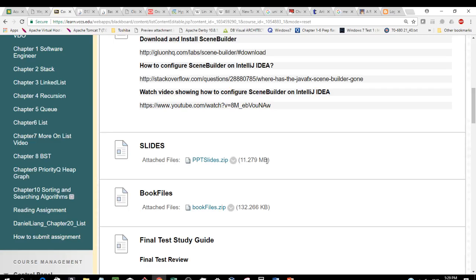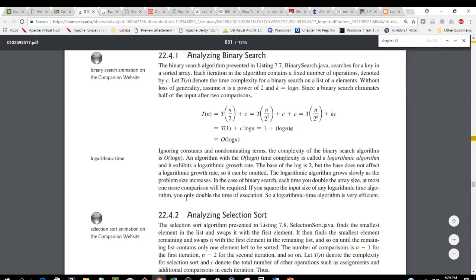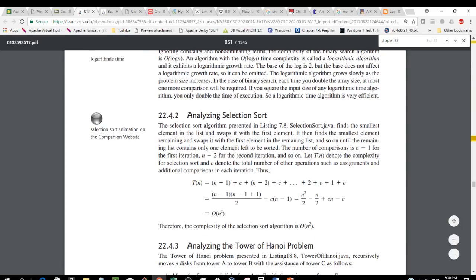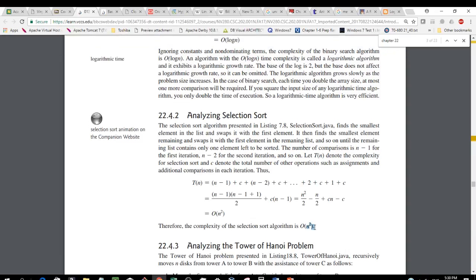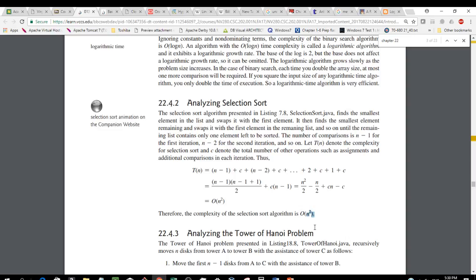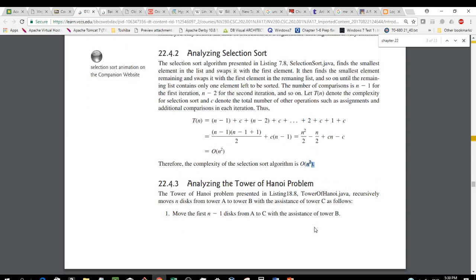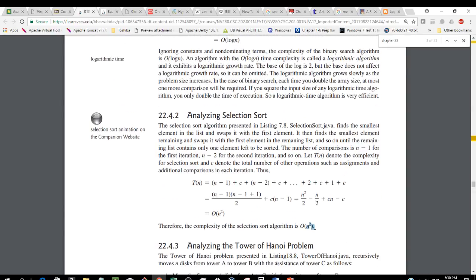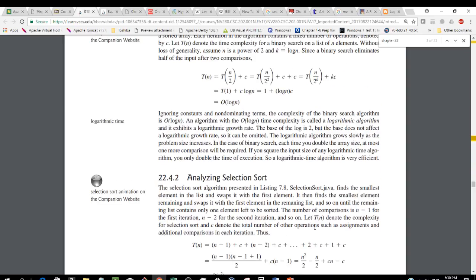So, come back to the book. It's saying that binary search takes about log n. And if I want to do selection sort on the list, it's about n squared. And we agree with that, right? 2 loops, right? So if you combine them together, you have to sort in n squared and search in log n.